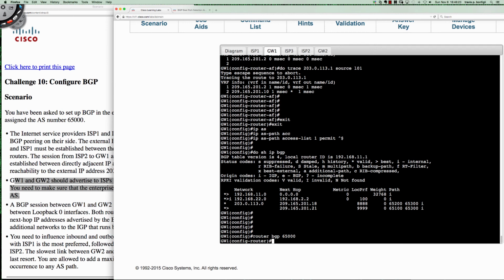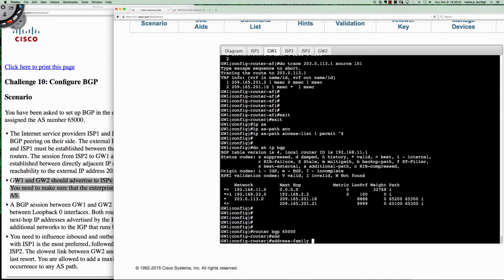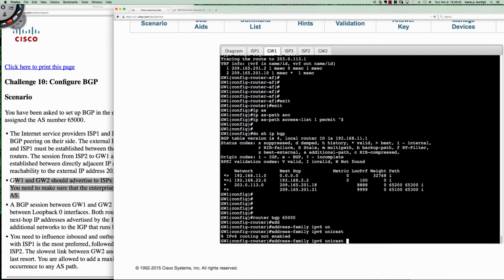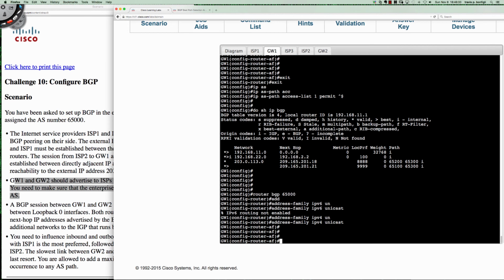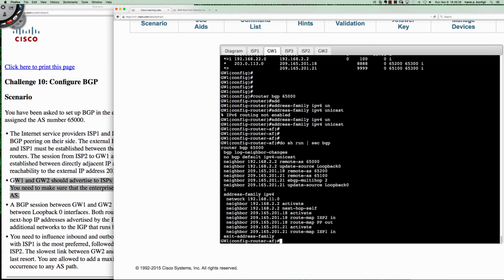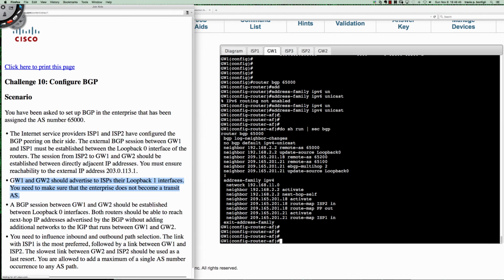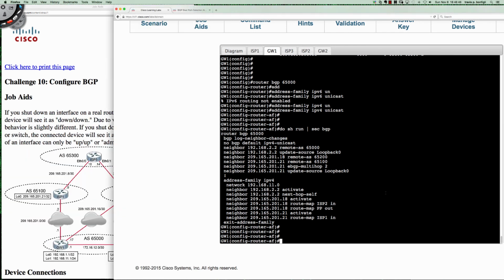So I'm going to say router BGP 65000. We're going to go into address family IPv4 unicast, and we're going to check it with do show run section BGP. For router 1, we're going to have to use this twice. Let me flip back over here to the job aid. Remember, our Gateway 1 is paired with ISP1 and ISP2, so both of those neighbor statements will need that.